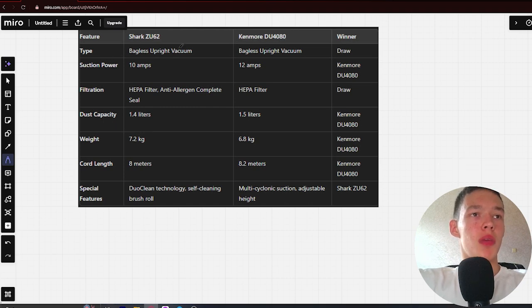Let's start. Type: bagless upright vacuum and bagless upright vacuum, draw. Next section, power: 10 amps and 12 amps on the Kenmore. Next, filtration: HEPA filter, anti-allergen complete seal and HEPA filter, draw. Next, dash capacity: 1.4 liters and 1.5 liters on the Kenmore.